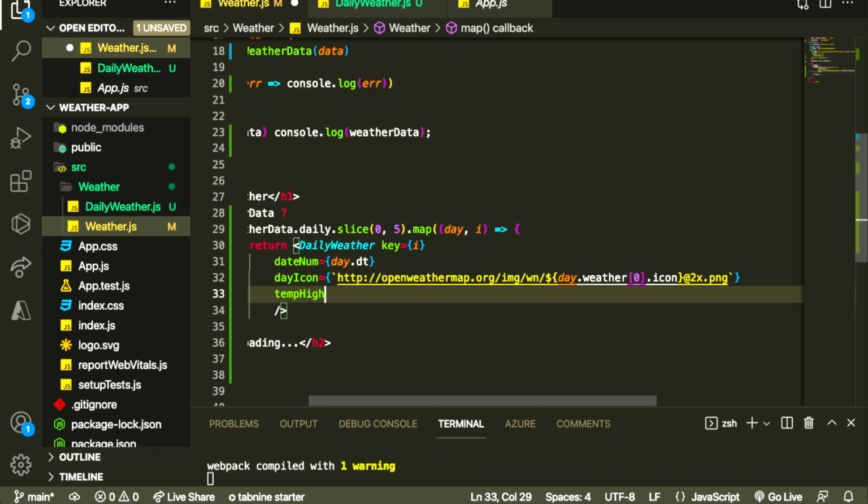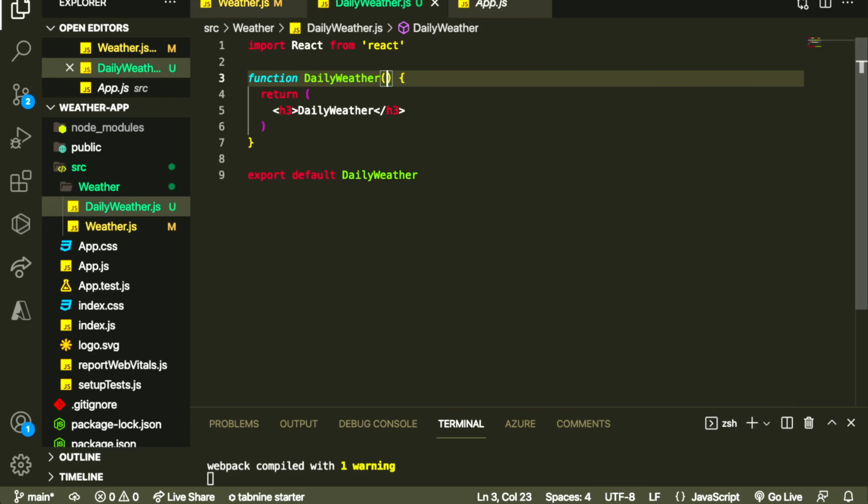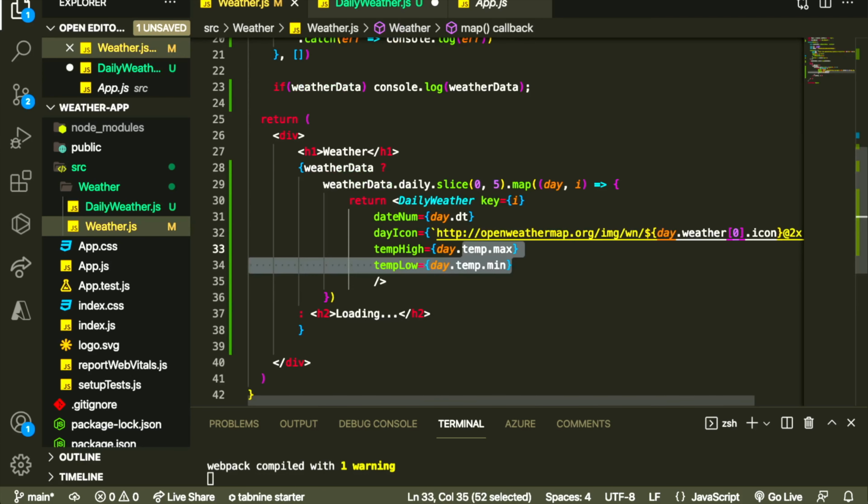Perfect. Okay, awesome. Now to receive this, I'm just going to save this, and then if we go back to the component that we're sending this to, we need to receive it through props. So curly brackets to destructure it. And what did we name these? Date num, date icon.